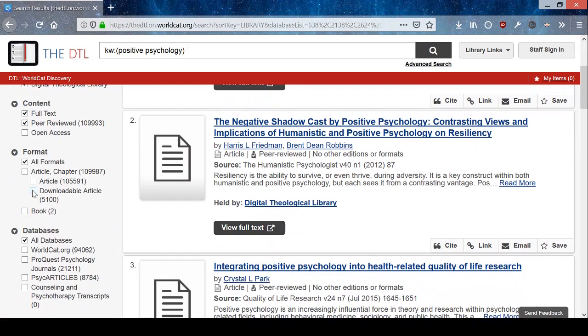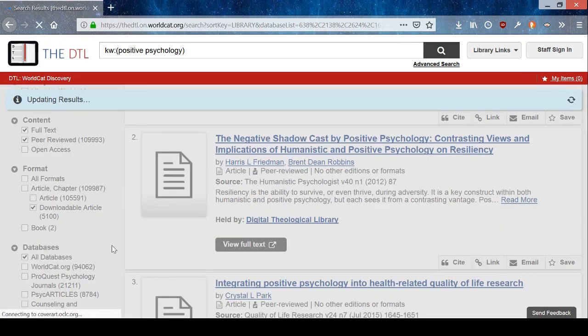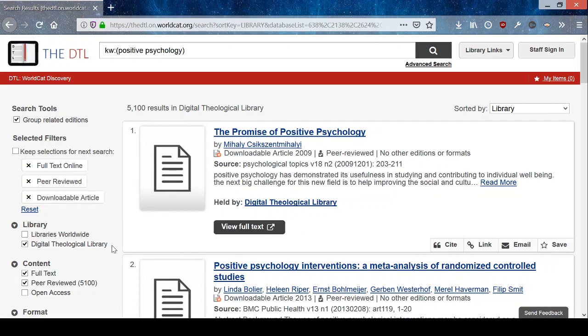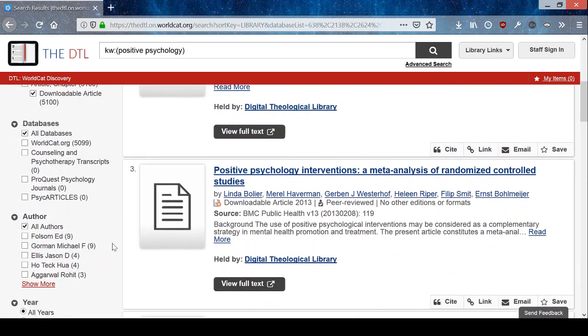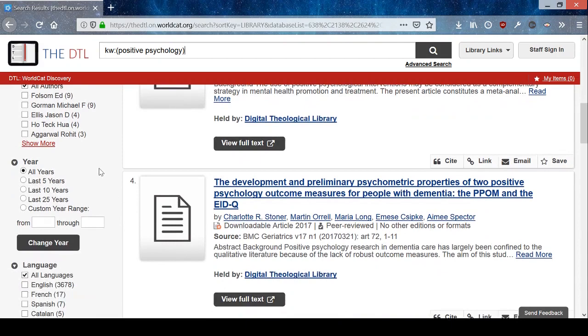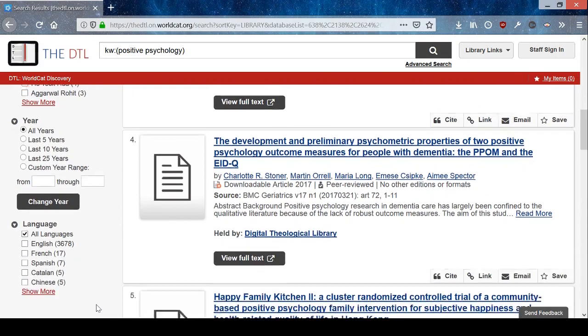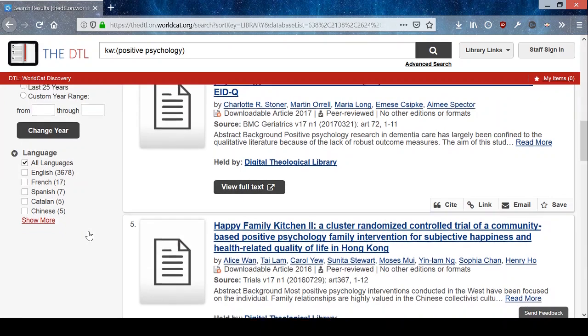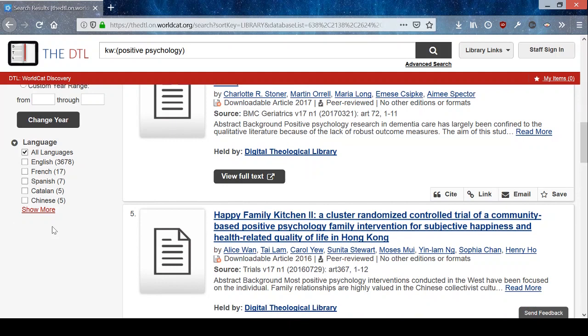Let's say we only want to see downloadable articles, because we want to be able to save them and refer back to them. That brings our results down to 5,000. But we could filter it even more if we wanted to. We could filter it by author, by a different year range, by language yet again, and in some cases, there's also an option to choose a topic, especially if your search term was very broad.